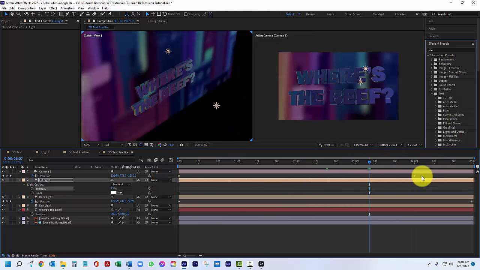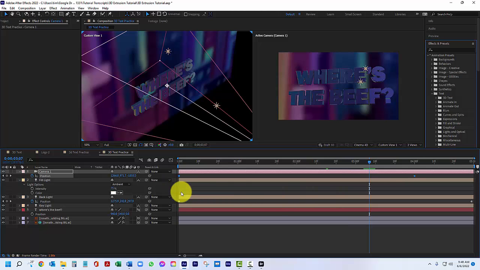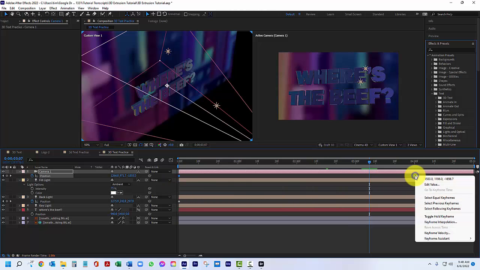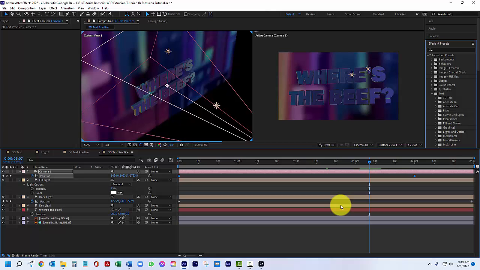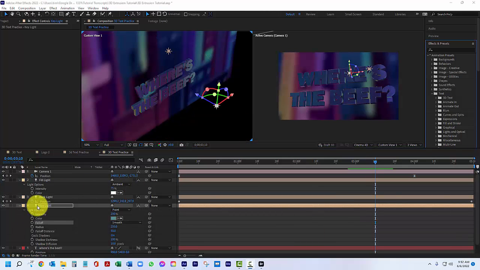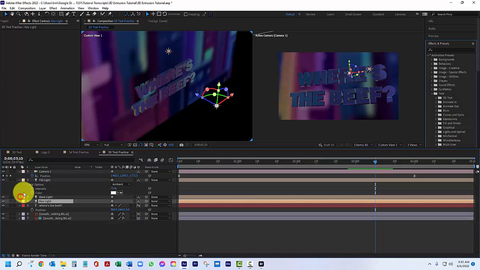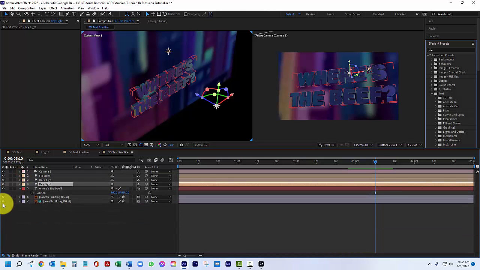Oh, and by the way, we need to easy ease our keyframes. So select them both, right click, keyframe assistant, easy ease, just like you always do. And I actually realized I just made a mistake in here. I'm going to go ahead and twirl everything up here because it's getting a little confusing.